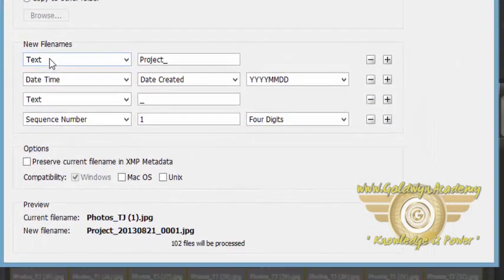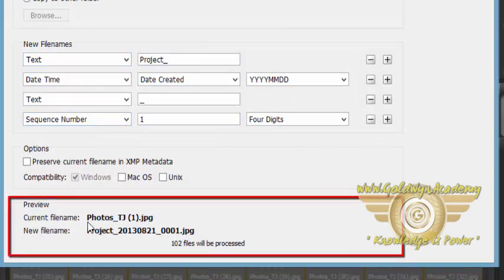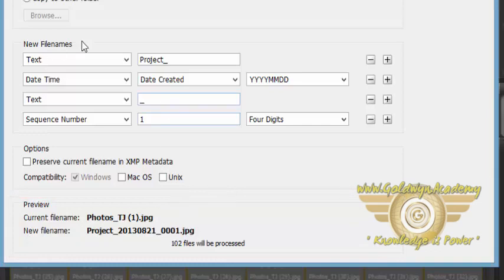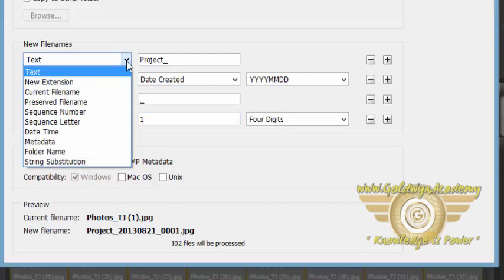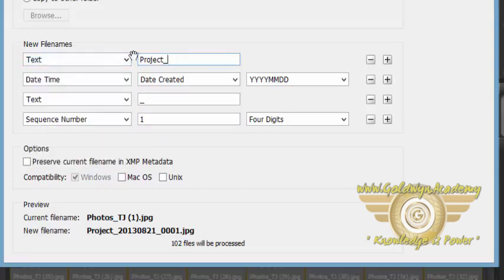Now, here is the way you rename all these files. In the preview over here, this is the current file name and this is the new file name based on the settings we choose here. If you click here, there will be a list of information that you can use to rename these files. The first is text, so you can provide a custom text over here, which is project, and which is fine for us.